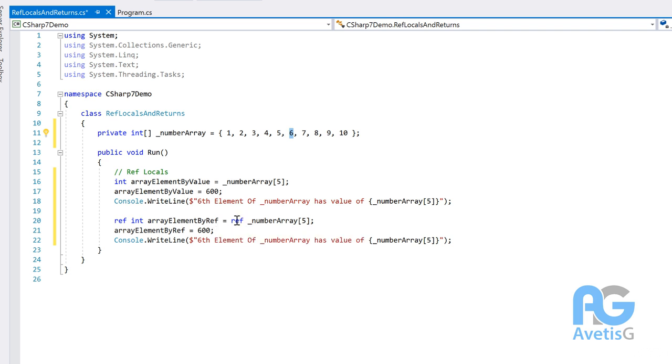So now in C# 7, what we can do is we can locally, inside of our methods, declare reference variables. So we can say that our variable here is a reference type, meaning that it's an integer, but it's going to be an integer that's pointing to a certain value. It's not a copy of that value.